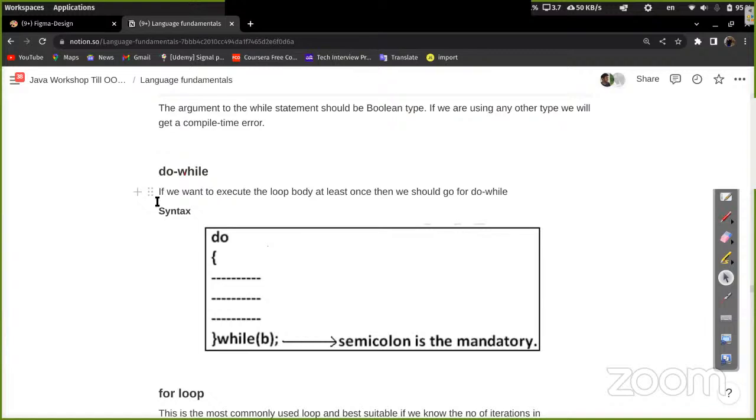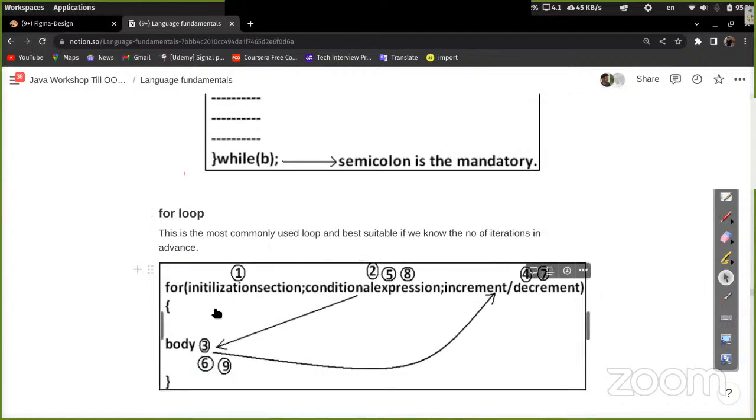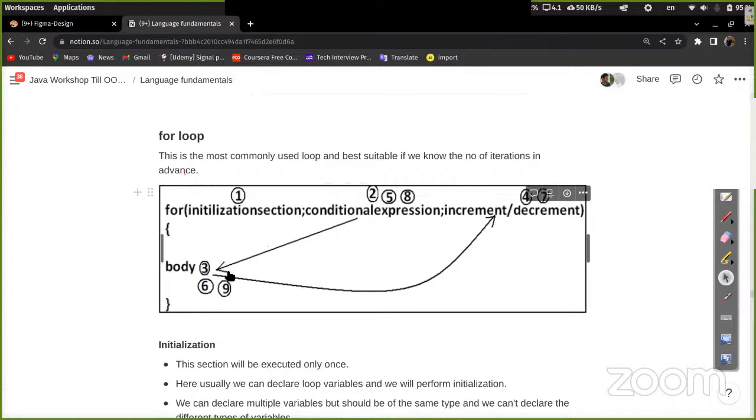Can I get a thumbs up from the people who are in the class, that they are following me? Can I get a thumbs up for the while and do while loop? I'm just waiting and I'll move on. Okay, thank you, Manikant and Shad. Thank you so much. Thank you, people. I got it that you are following things.